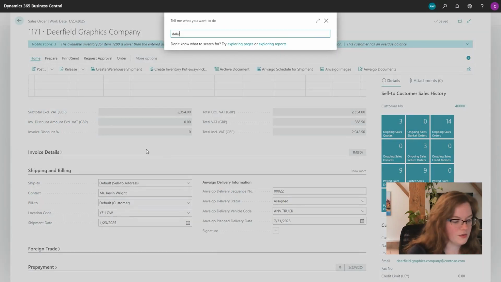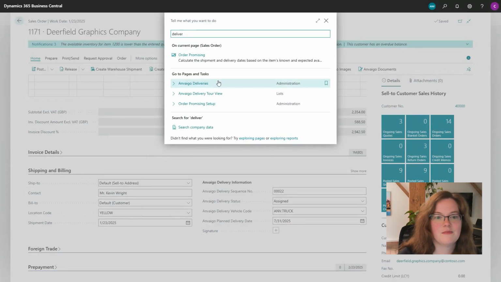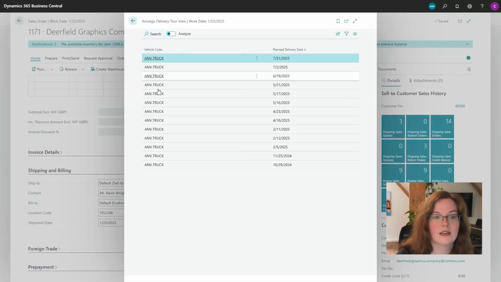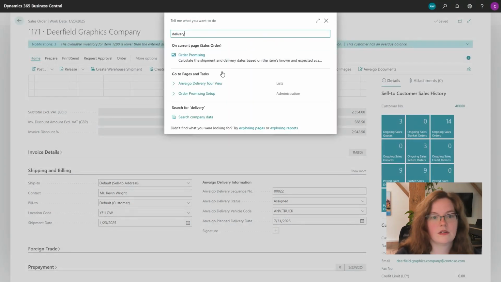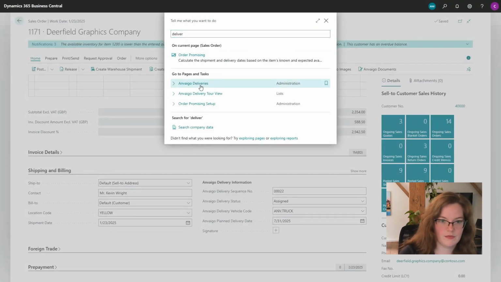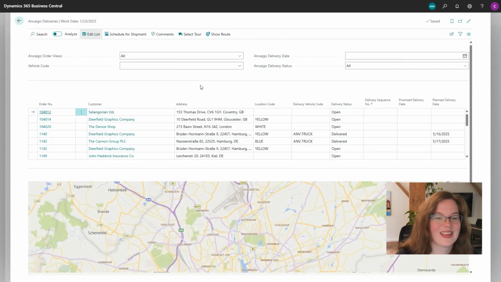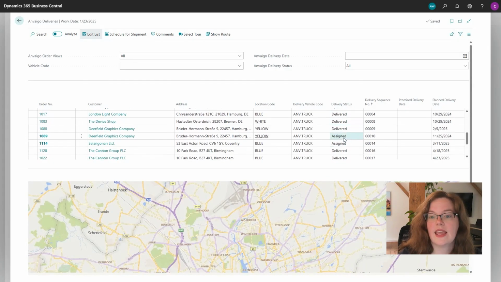Now, there's also another way that you can work with this, and that would be our delivery overview. So I'm going to go and look for my deliveries. So here I have a tour view of everything that's going on for that particular day. But what I'm also looking for, there we go. So here I have an overview of all of my deliveries. So I can see all of my particular sales orders. Some of them have been assigned to a truck and they're already delivered, that looks like. And here I have a couple of assigned orders that are still out.